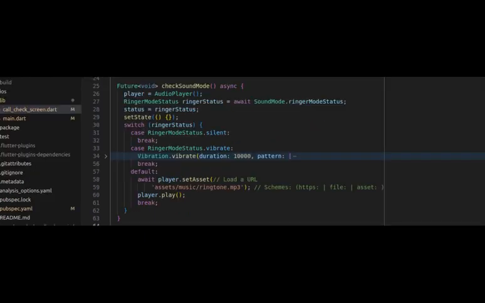Here's a short description of your check sound mode function. The check sound mode function is an asynchronous method that initializes an audio player and checks the device's current ringer mode. Based on the ringer mode status, it performs different actions. 1. Silent mode, no action is taken. 2. Vibrate mode, it triggers a vibration pattern for 10 seconds. 3. Normal mode, it loads and plays a ringtone from the specified asset path.